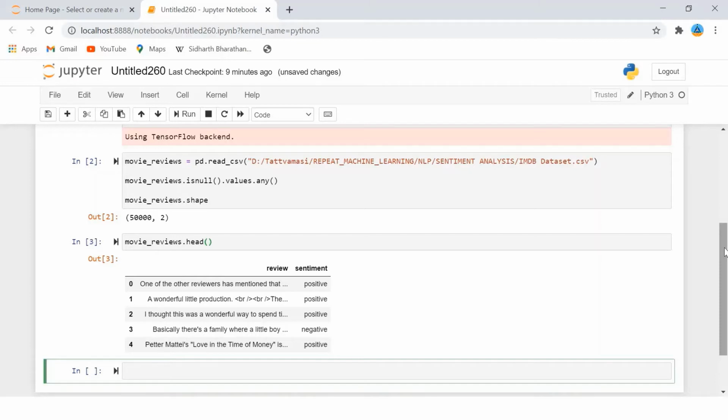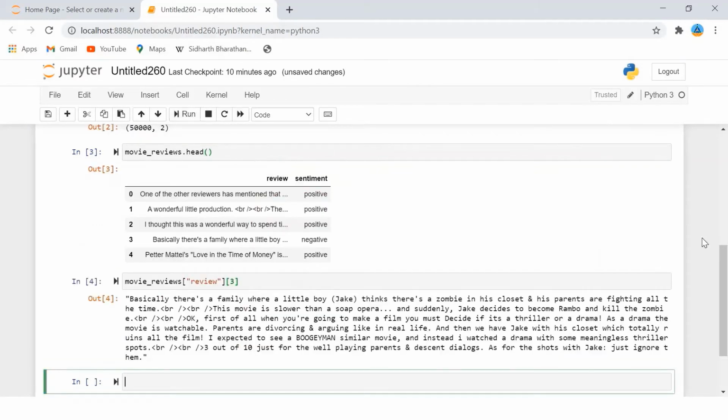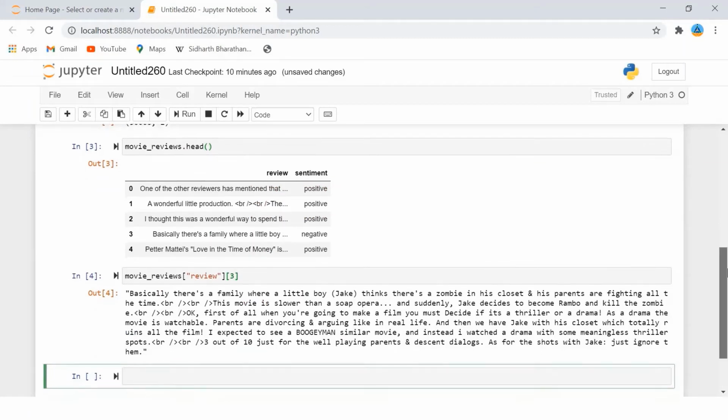You can see the reviews. Let's now look at any one of the reviews so that we have an idea about the text that we are going to process. You can see here, basically there is a family where a little boy... you can read the text here. So this is the review. What I have done is, one of the reviews, I just printed it so that I can get a feel of the text we are going to process. So that's what I have done.